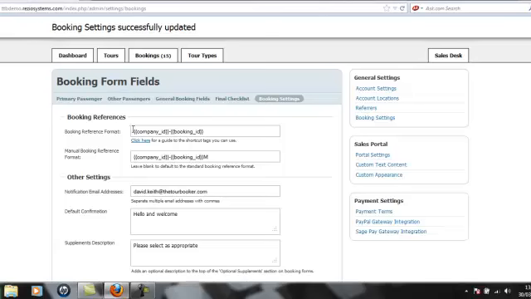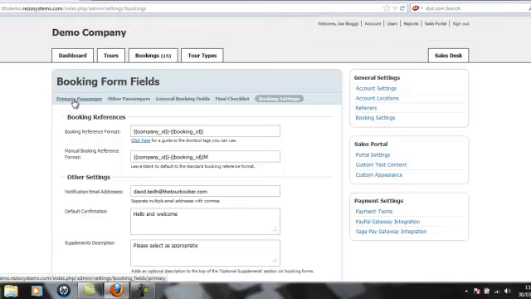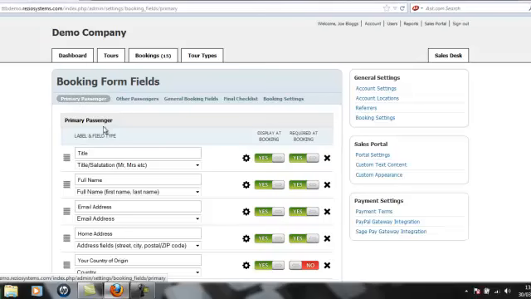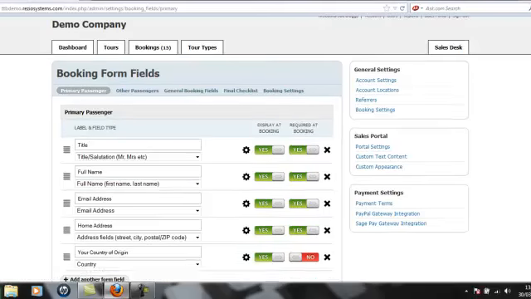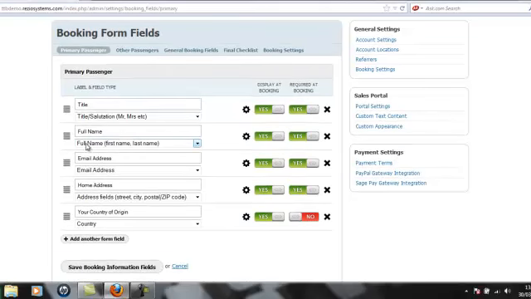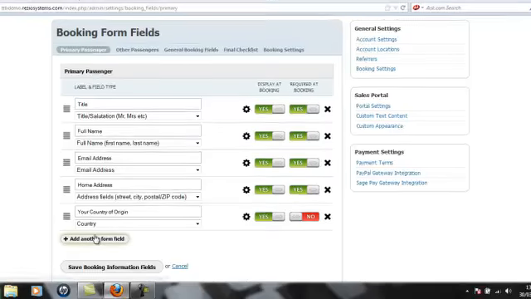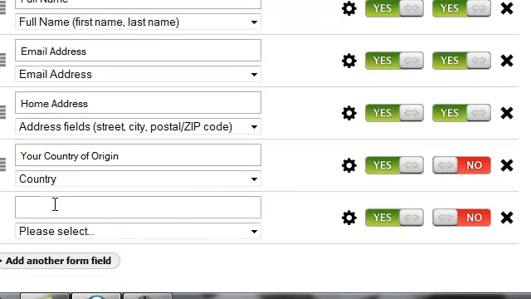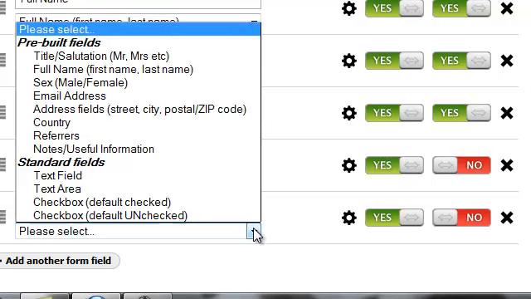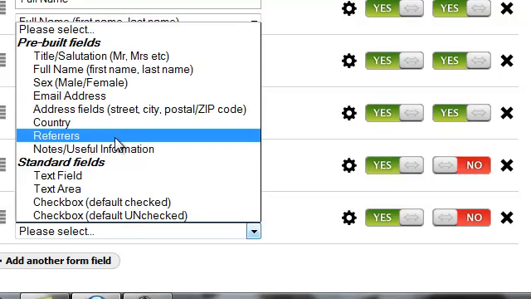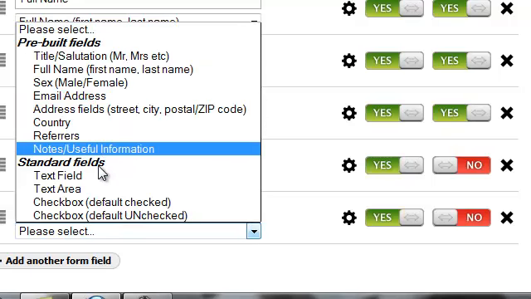Now, let's go into the actual passenger. Let's get more into the meat of the system. Now, I've already set up a number of fields here already, which are pretty straightforward. But let's say I wanted to add another one, then I can do so. You can either select pre-built fields, or you can even create your own.